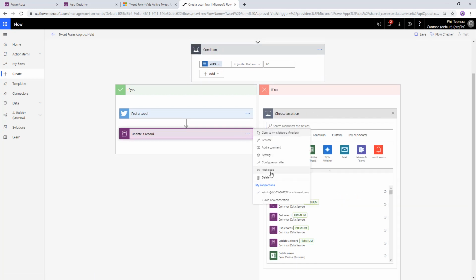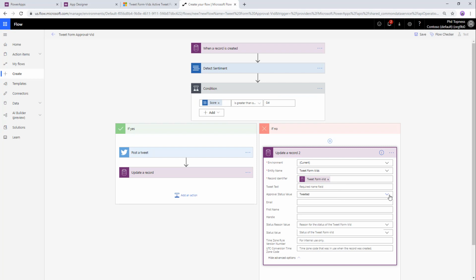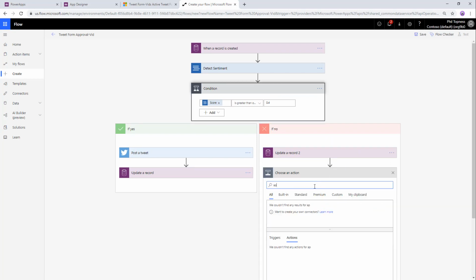And now let's copy and paste that over here, and that way we don't need to recreate all that. So we'll just paste that back in. And now we have update our record. We just need it to say approval status, because if we're in the if no, then we have to route it for approval. So we'll use that approvals connector now.